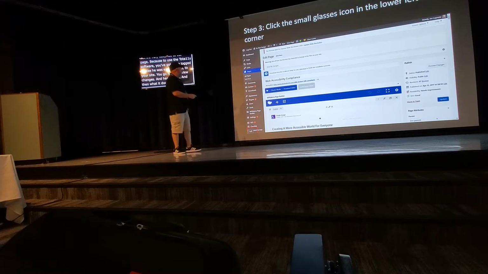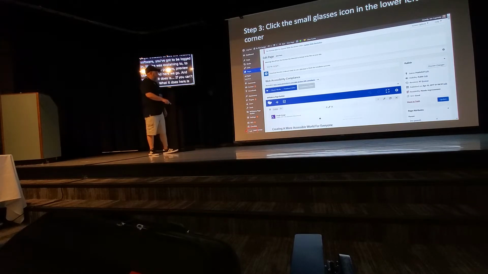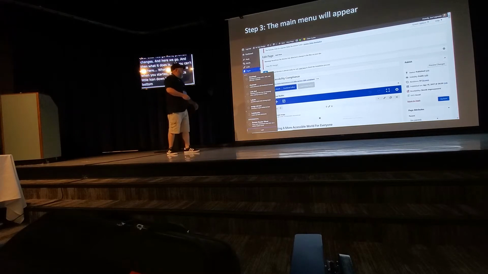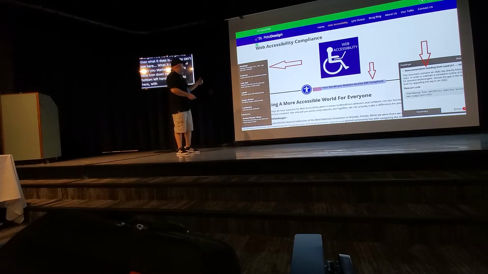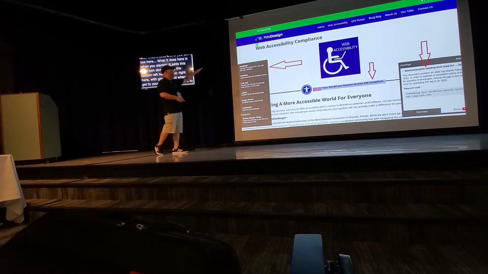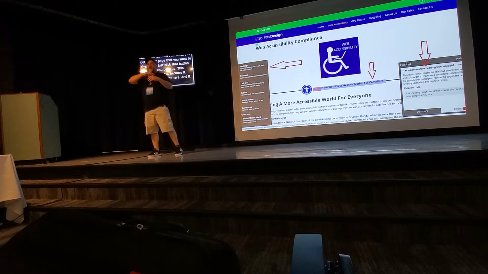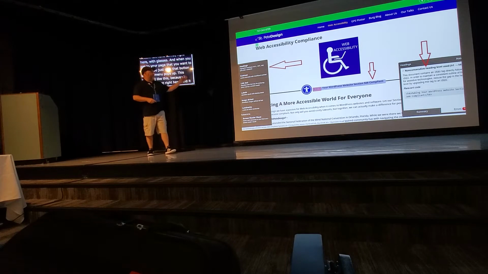Okay, what it does here is when you start, it adds this little icon down here in the bottom left-hand corner, right here with glasses. And then when you get to the page that you want to check, you just click that button down here, and this menu pops up. Now this menu, I like this because this gives you a lot right here, and it doesn't inundate you with information like Wave does. Wave throws everything at you. This lets you check one at a time.